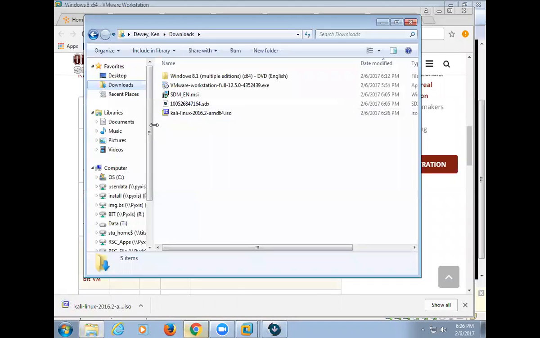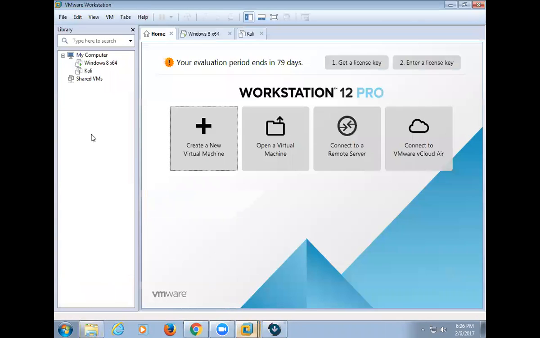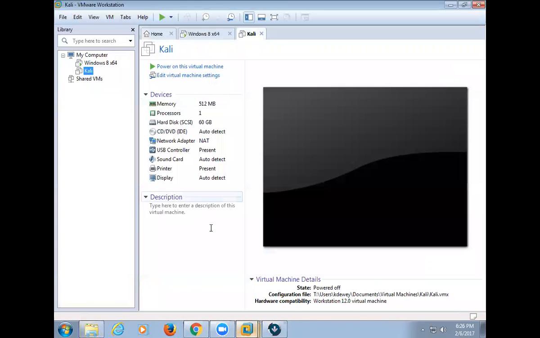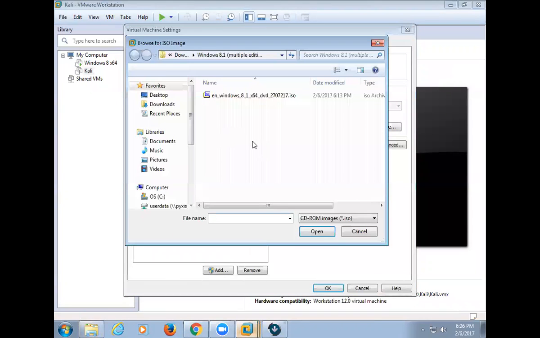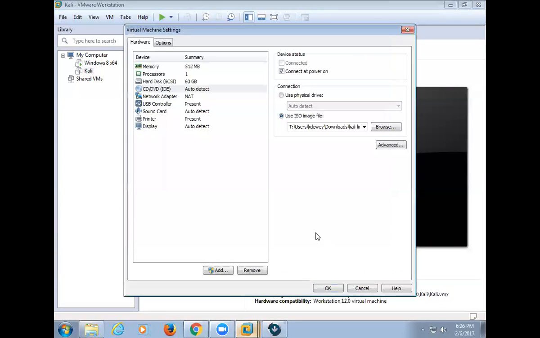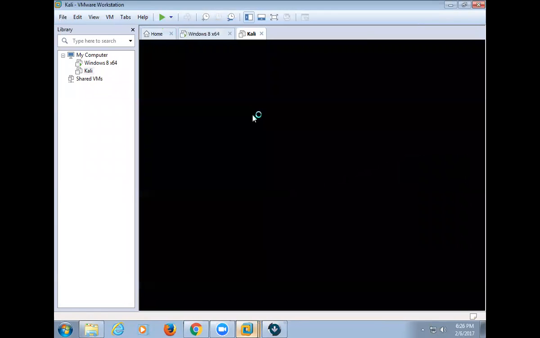Okay, so now we should have a new one. There it is. So now I'm going to go back to my home over here, and we got our Kali machine. I'm going to go into my CD-ROM just like I did last time. I'm going to point it to my ISO file for Kali, that was under downloads, Kali. I'm going to say OK. Now I'm going to run it. I'm going to power it on.